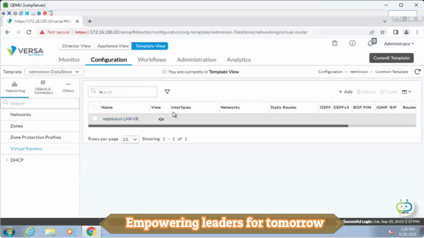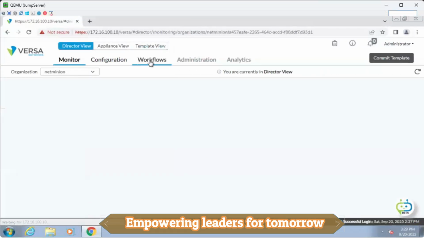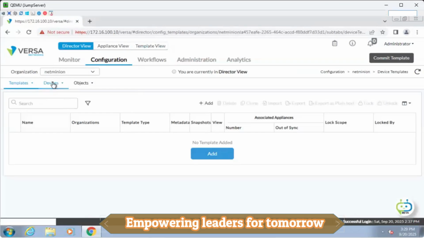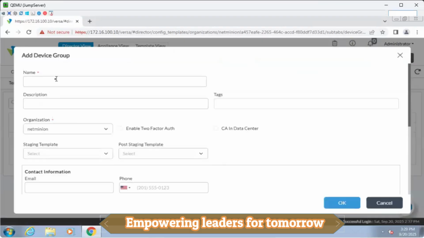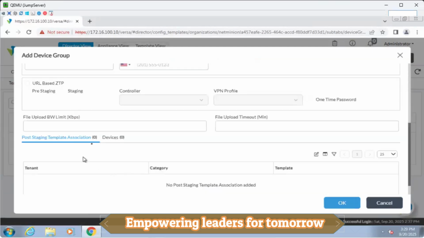Okay, if you see here under the configuration, let me go. Can you see there is something named device group? From here also we can create it, but we will create it from the workflow. I will talk about that also. Currently, I'm just showing you the overview. If you click on add, you can see the name I need to give, organization, description, tag, whatever. Then I can add the post staging template over here. Whatever post staging templates are there, it will increase the count. Then how many devices are using this device group, that count will keep increasing once I have devices and all of those things.